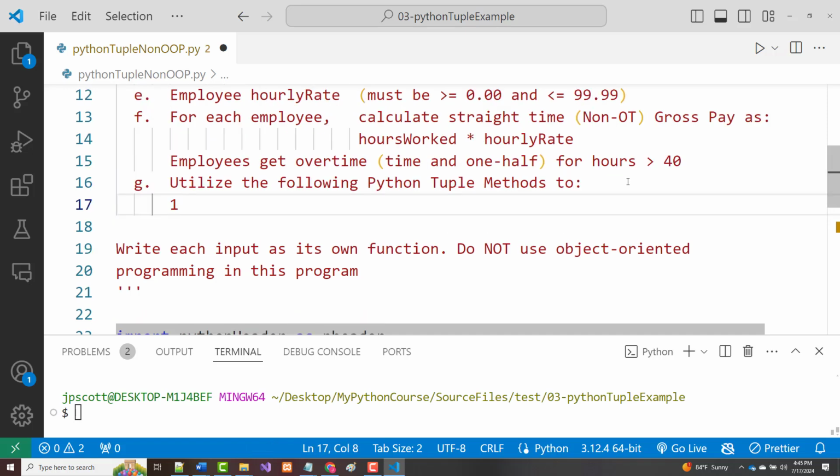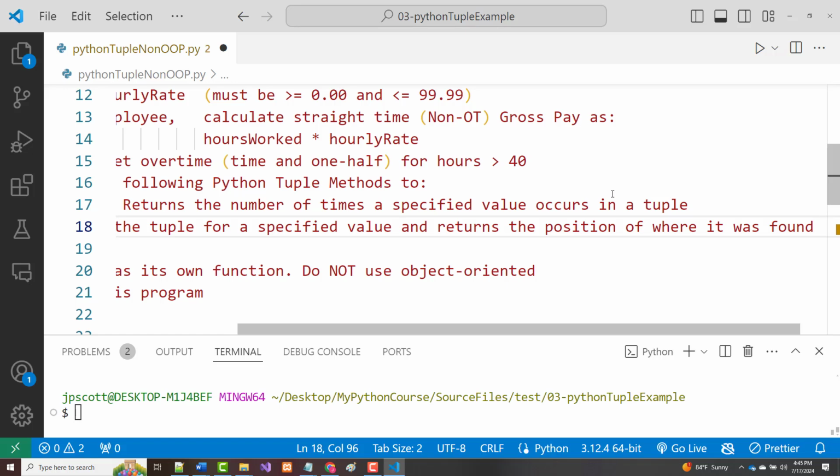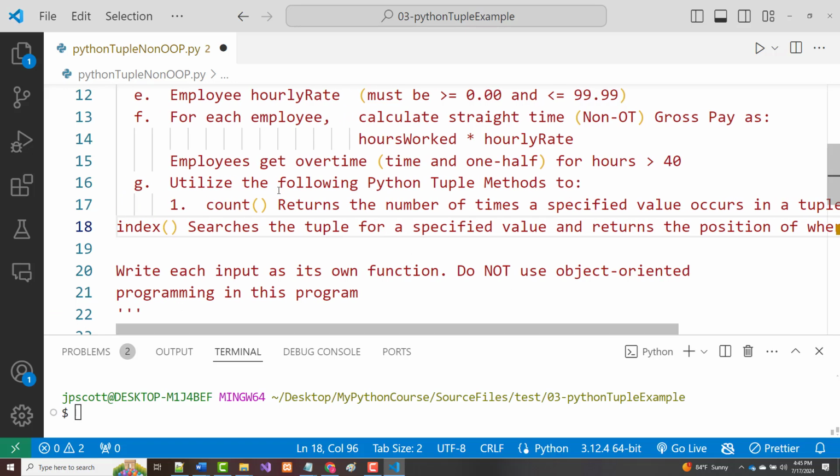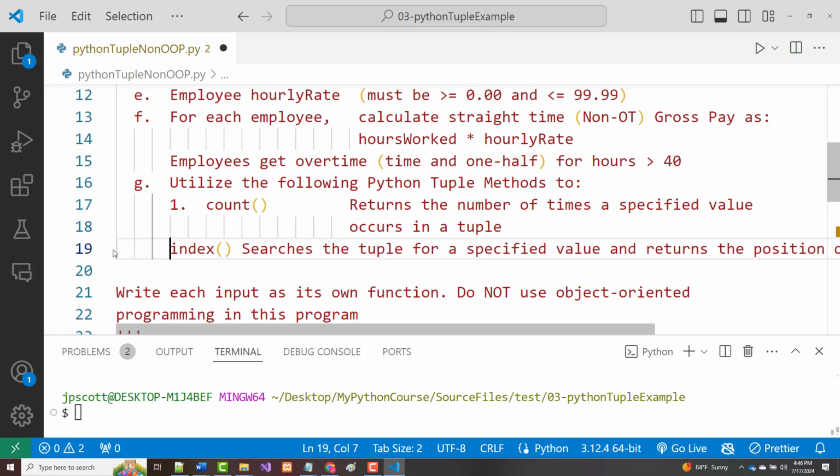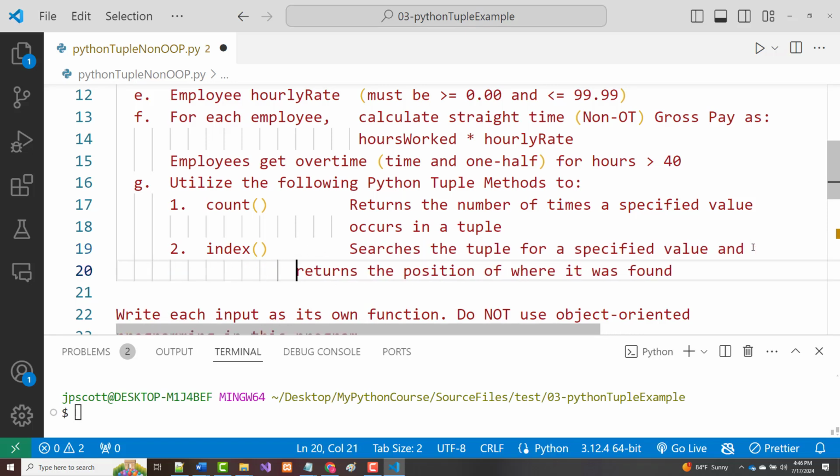We're again going to start with number 1, and let's paste in that. So there's count, and as it says, count returns the number of times a specified value occurs in a tuple. Next, we have index. Whoops, that should be number 2, not number 1. Index searches the tuple for a specified value and returns the position of where that was found, if indeed it is found.